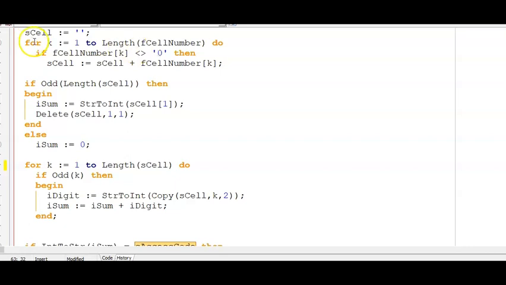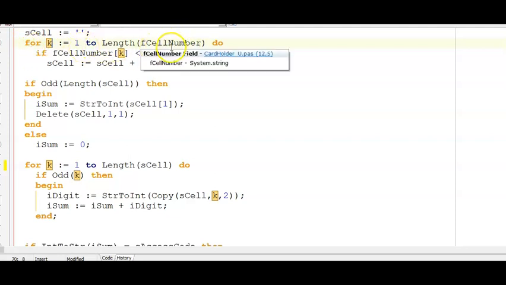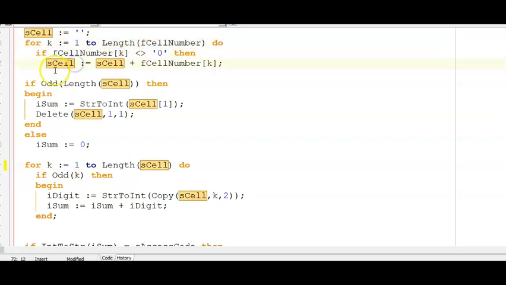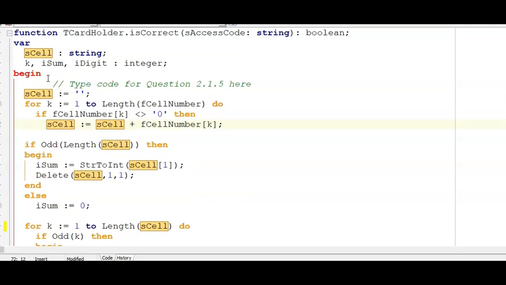So what I'm doing here, remember we're using the length of the cell phone number, which is the attribute. So I'm going to loop from 1 to the length of that cell phone number. And if the current character is not a 0, I'm going to add it to this S cell, my local variable of my function. You'll see I've declared it there as a string.